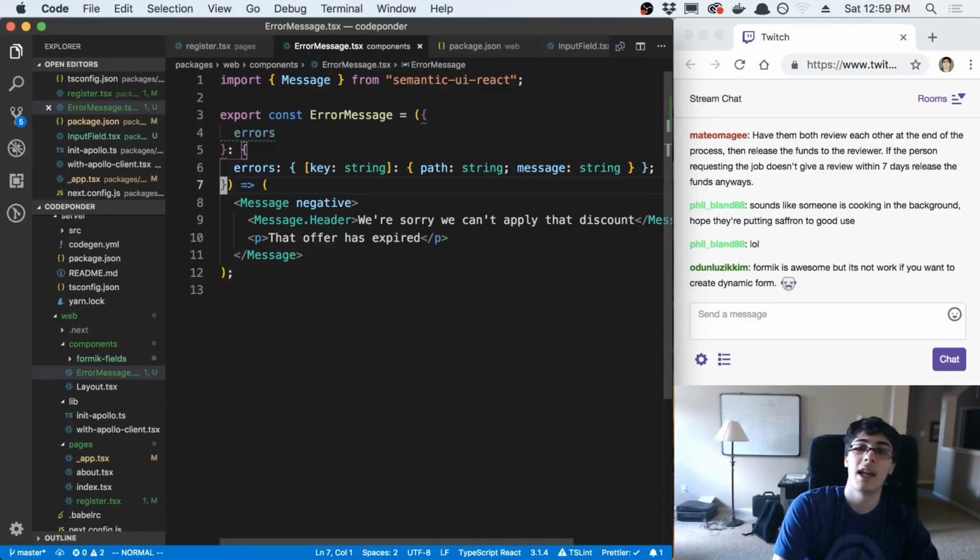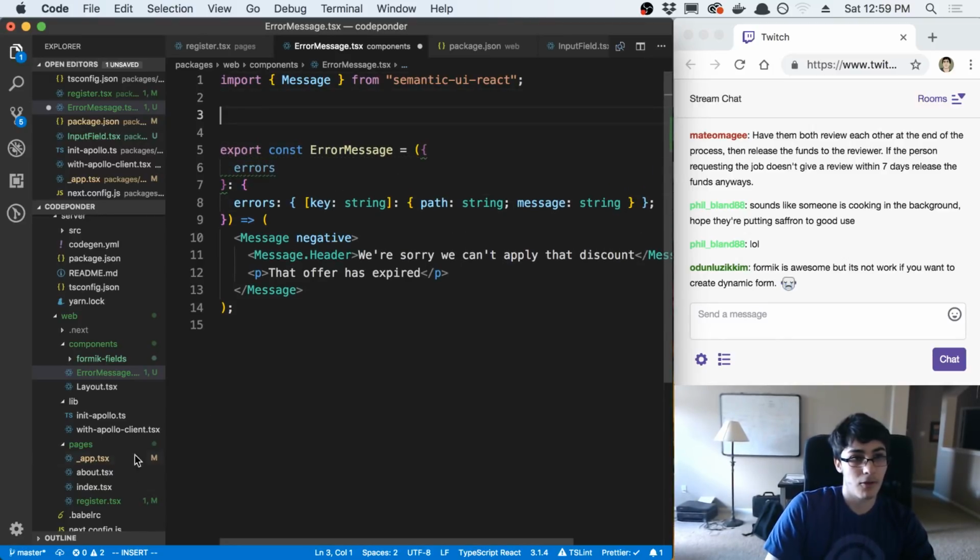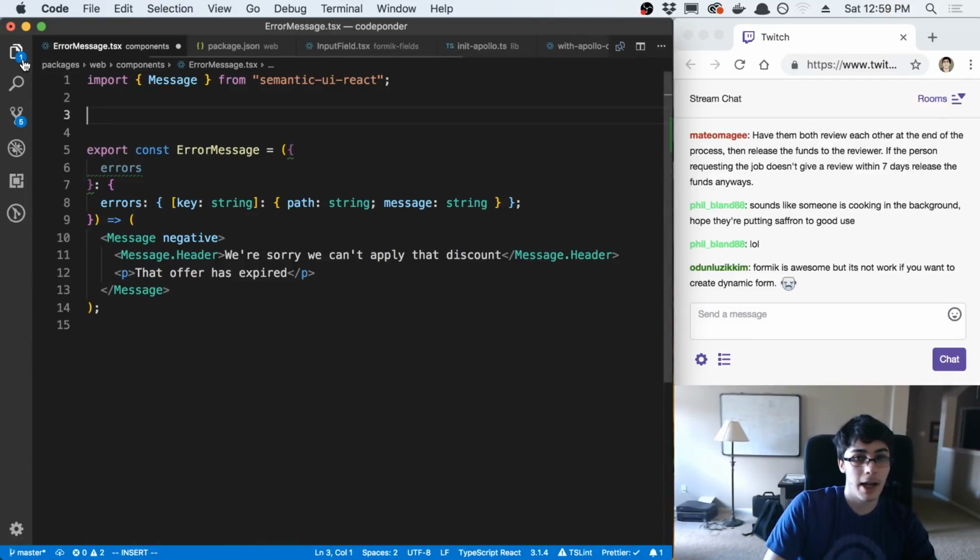What do you mean a dynamic form? I think you can probably get Formik to work with a dynamic form. I guess maybe if the... Yeah, I feel like you could.